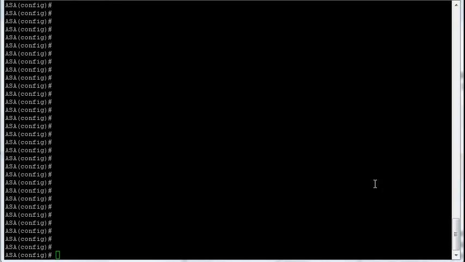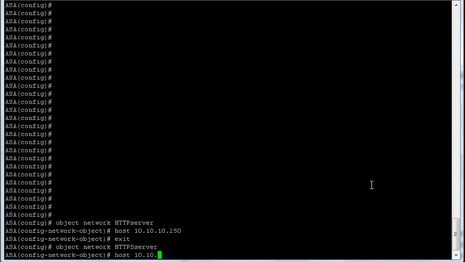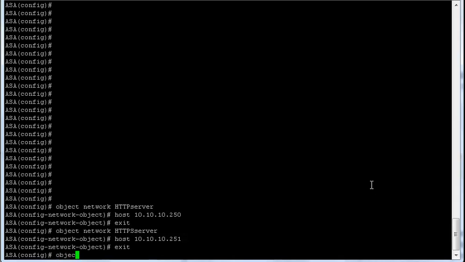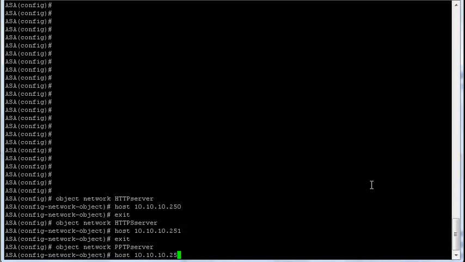So first of all, we're going to start off by creating the objects, the inside objects for the servers. So we want to do object network, and we're just going to say HTTP server. I'm just going to say host 10.10.10.10. So obviously give it the inside IP address, the private IP address of your HTTP server if you had one. And then we're going to do our HTTPS server, same thing applies, and we're just going to do a PPTP server host 10.252.